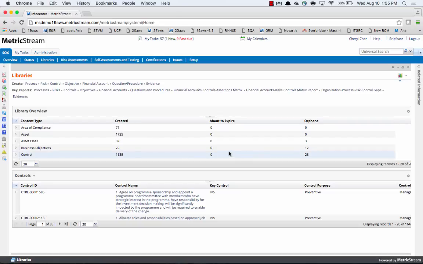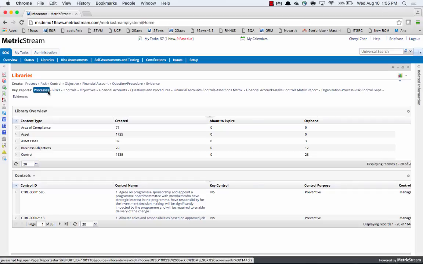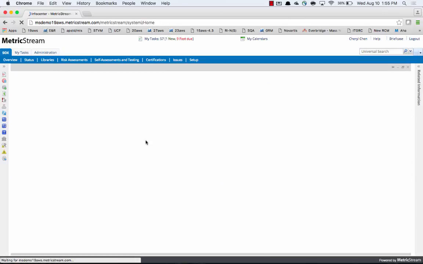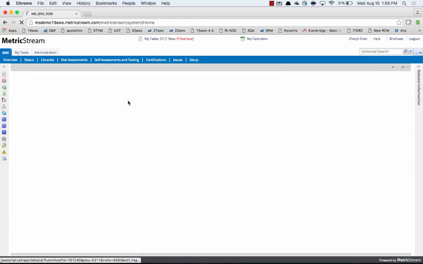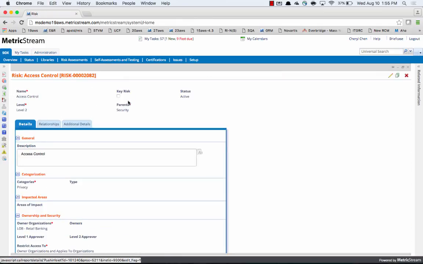And you can see how many of them are about to expire and need reviews. You can also individually load them, or you can load them in bulk. Let me take a quick example of a library object, like a risk that you need to set up. So here's how you can look at all your risks that are in the library, and let's say this particular risk around access control. And this is where you can go to manage setting up the definition and the language for a risk that you need to manage within your library.